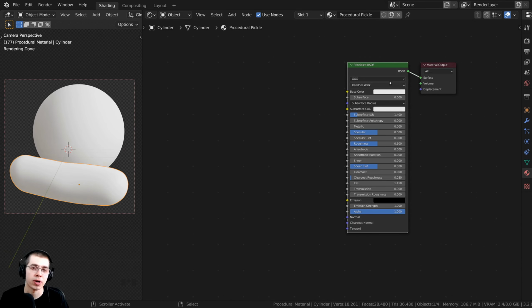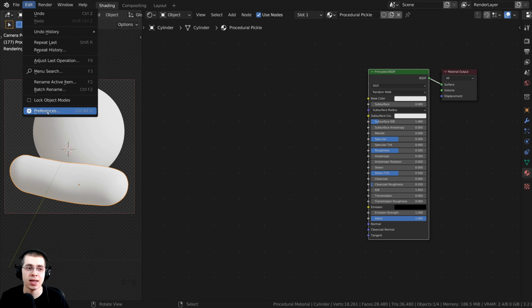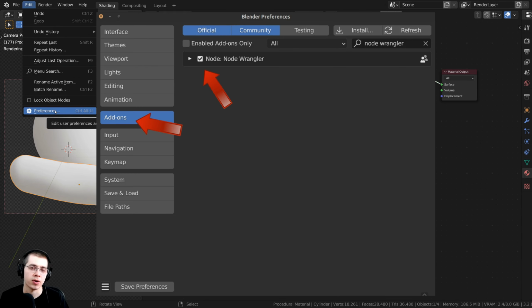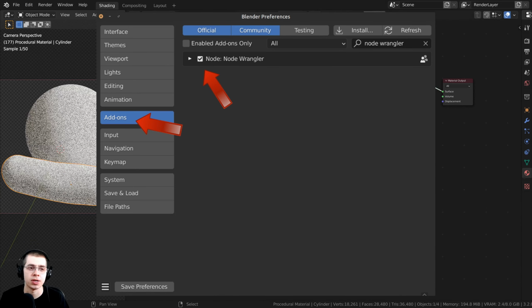One last thing though, before I start with the material, I'm going to be using the Node Wrangler add-on. If you don't have that enabled, you can click on edit and open up the preferences, and then right over there on the add-ons tab, you can search for Node Wrangler and check mark the Node Wrangler add-on, and I'll show you how to use it in the video.